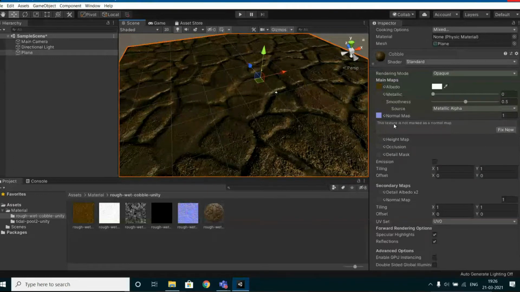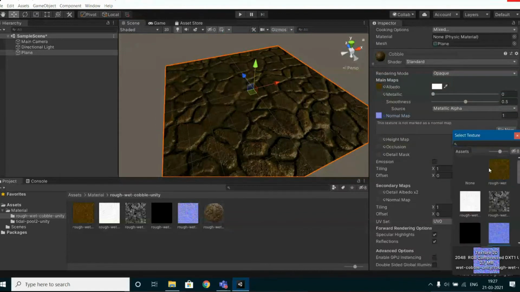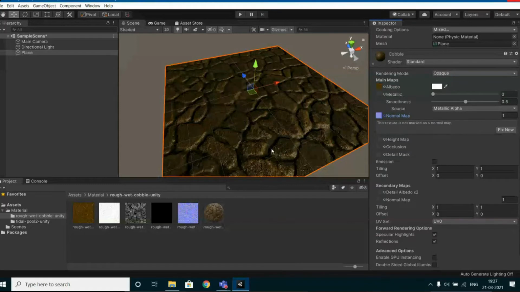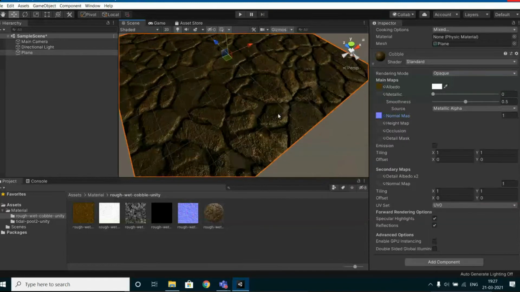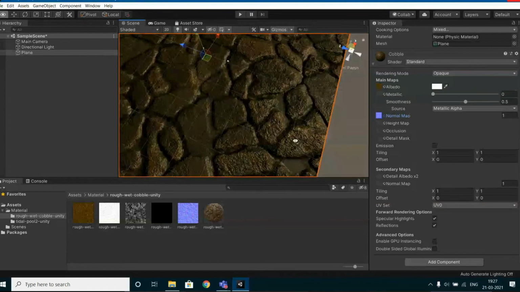Can you please remove the normal map and again insert it? Okay, sure. If I reinsert it, it looks different, as if light is behaving differently with it. Yes, got it. If I press fix now, it will look slightly more different. Basically, Unity now knows that this is a normal map and uses it slightly differently.